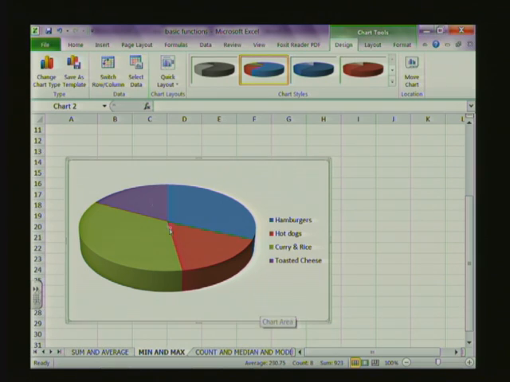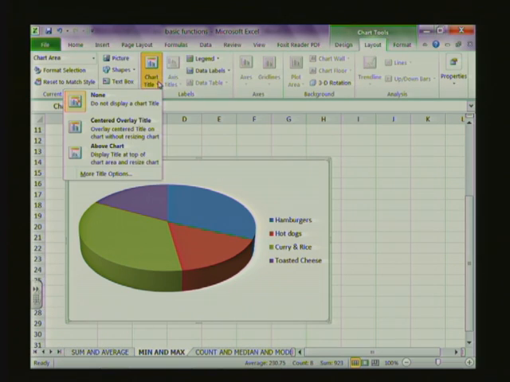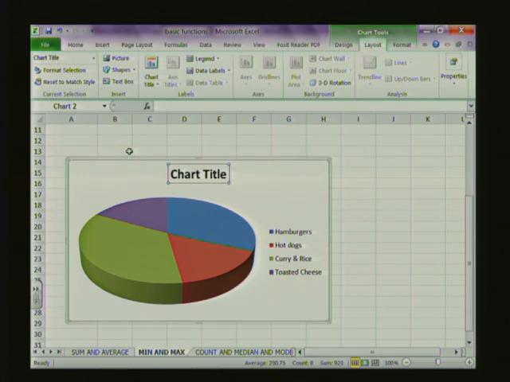So the first thing we are going to do is give the pie chart a title. Remember from last time, we are going to click on Layout. We are going to go to Chart Title. We want it above the chart, and I'm going to type in Amount Sold. So we now have a title, and now I'm going to give the pie data labels.